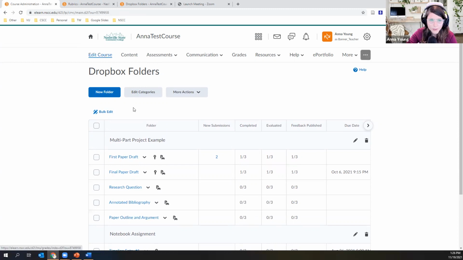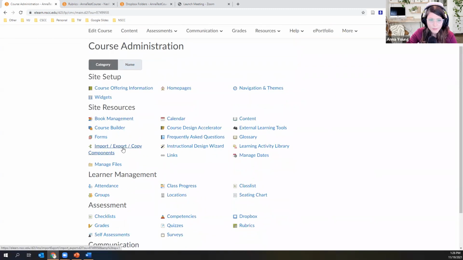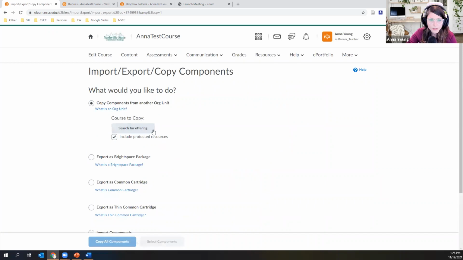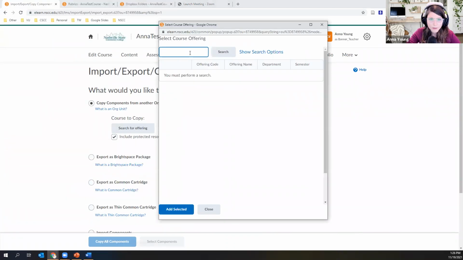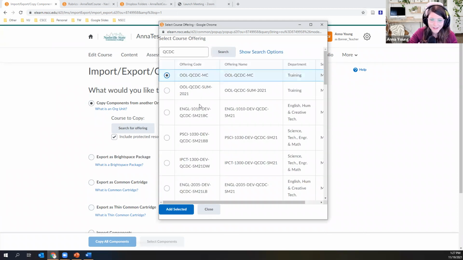If you go to Edit Course, go to Import, Export, Copy Components, search for an offering. I wonder if it'll let me do the same course that I'm in currently. Nope. So let me think about that for a second. Try to think of a course that I'm sure has a rubric in it.